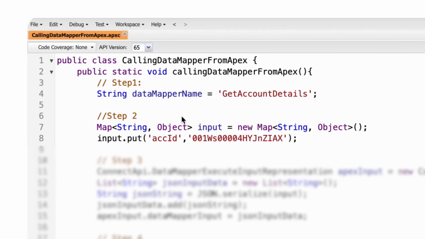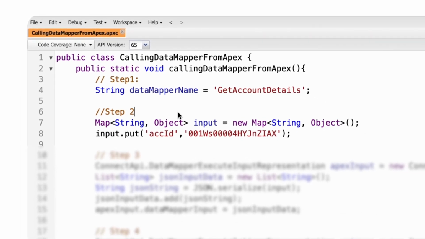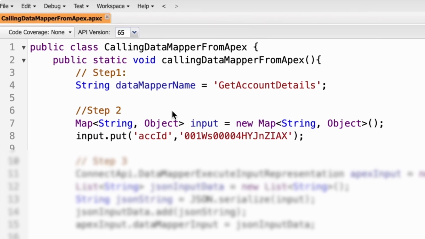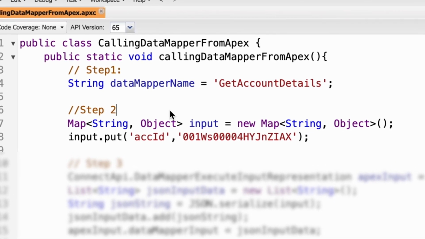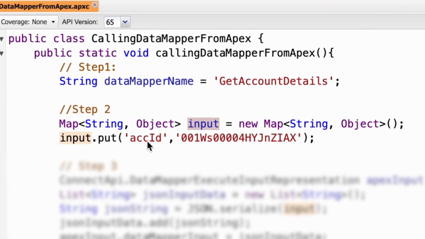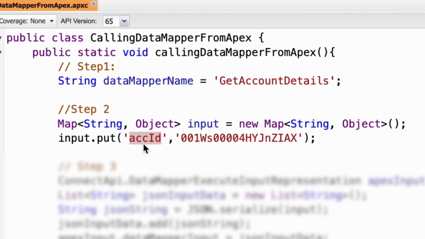Our step two is to create an input map. In this, we need to make a map that contains the input for our data mapper. Even if your data mapper doesn't require input, you still need to make an input map. In our case, we need to pass the account ID value, so we are putting account ID in the input map.